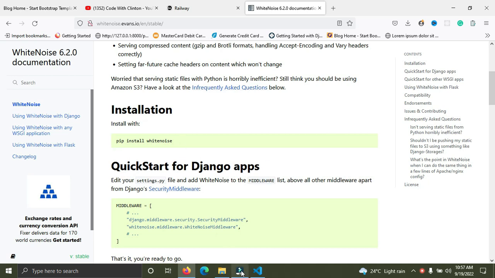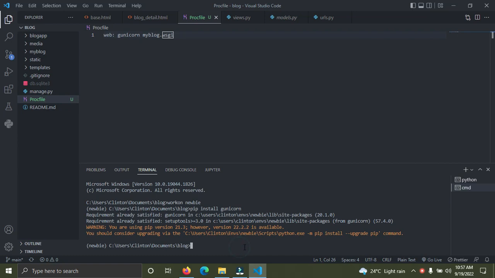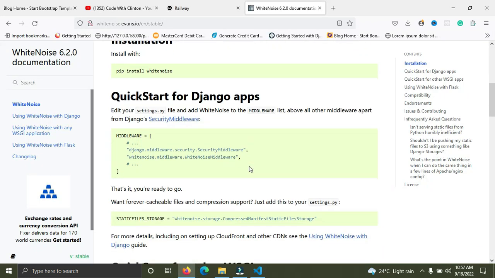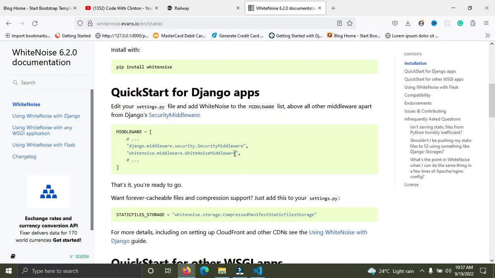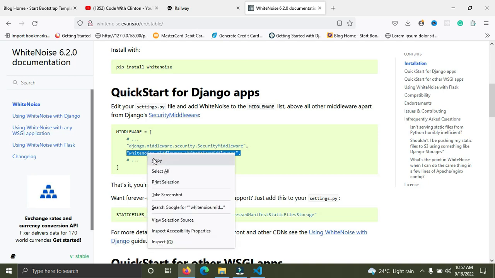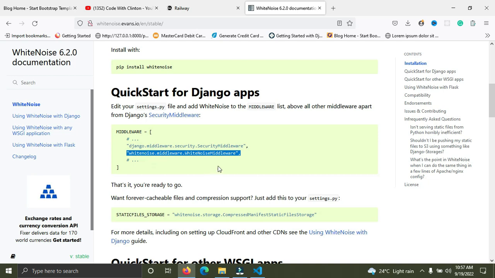So let's install WhiteNoise. Go to the browser: pip install whitenoise. I should have copied that. Pip install whitenoise, understand? Once it's installing, let's go copy some other stuff. Once you've written the command, you can see we need this second item, the middleware called whitenoise.middleware.WhiteNoiseMiddleware. So copy that middleware. You're going to paste it directly under the security middleware.